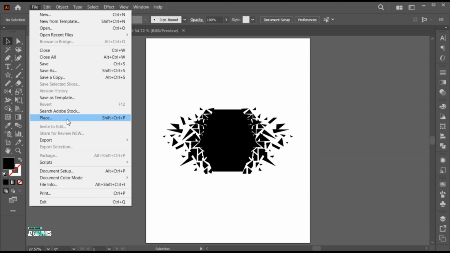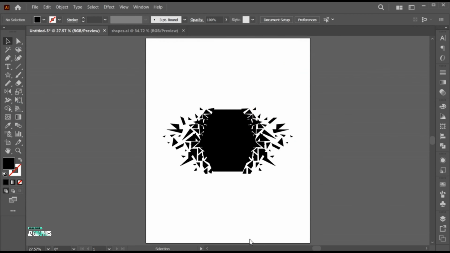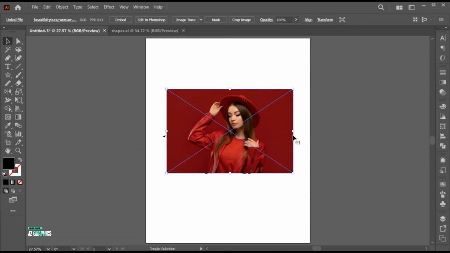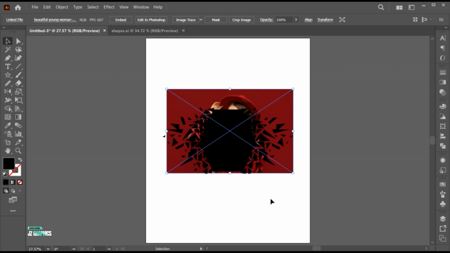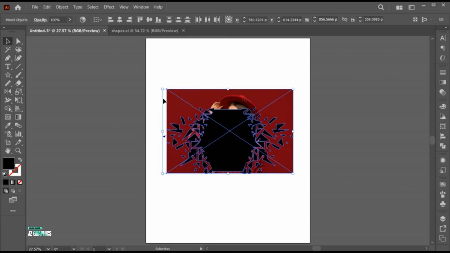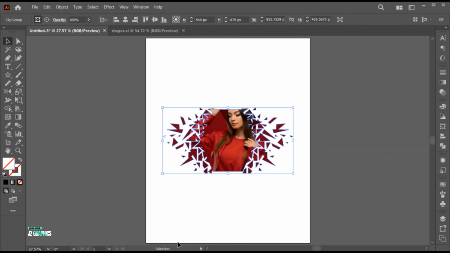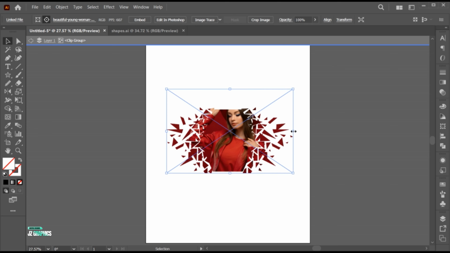Go to the File menu, Place, select your image, and click on Place. Right-click, arrange and send it to back. Hold the Shift key, and select both. Go to the Object menu, Clipping Mask and Make, or press Ctrl+7. Double-click on it, and you can adjust the image size.